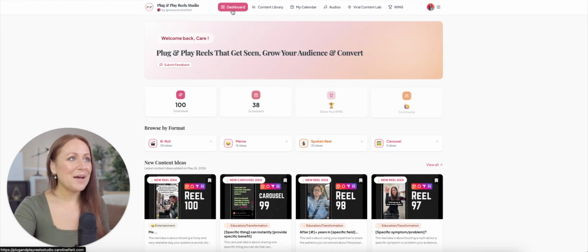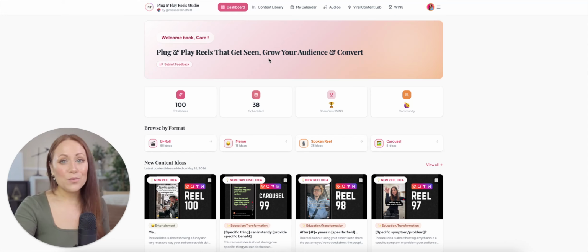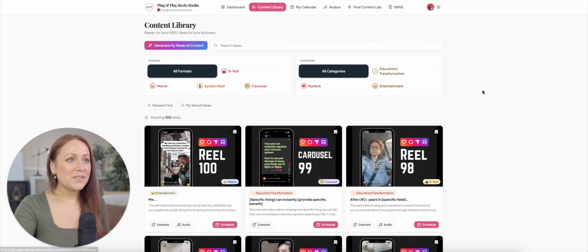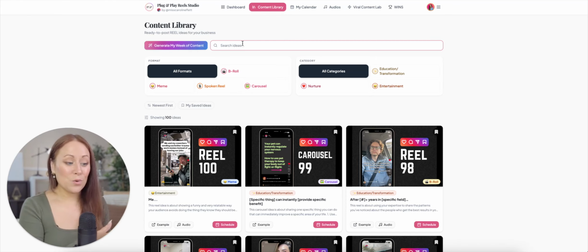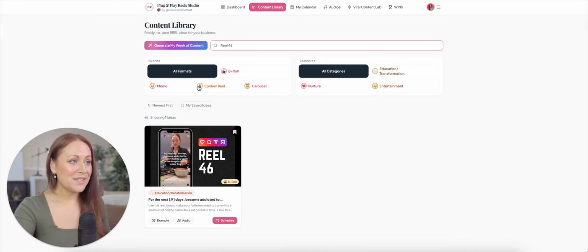All right, heading back to the dashboard, we're going to head over to Content Library. Now, this is where all of your content ideas will be located. So you can actually search ideas. So let's say you heard in the community somebody used reel idea number 46 and you want to use 46. You can type in reel 46 and you can find it right away.